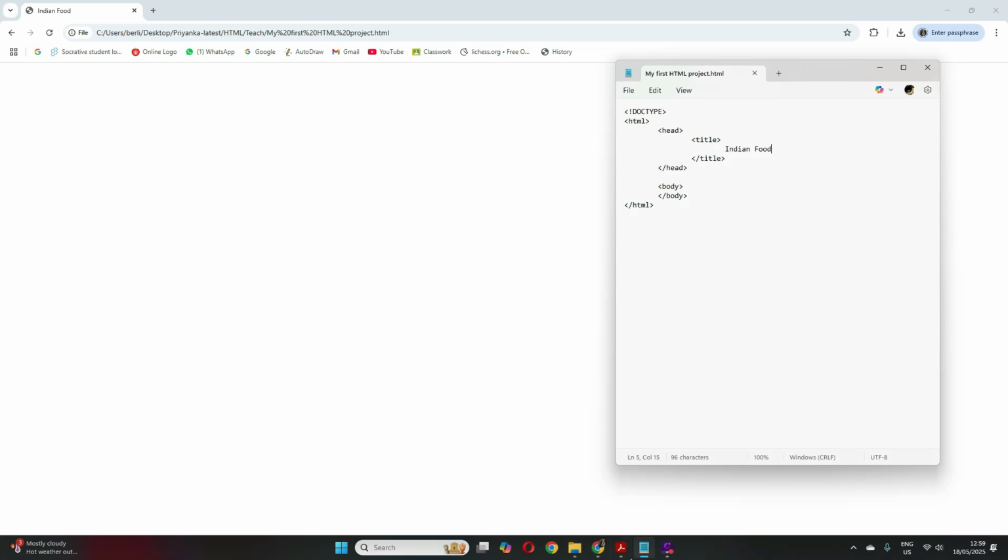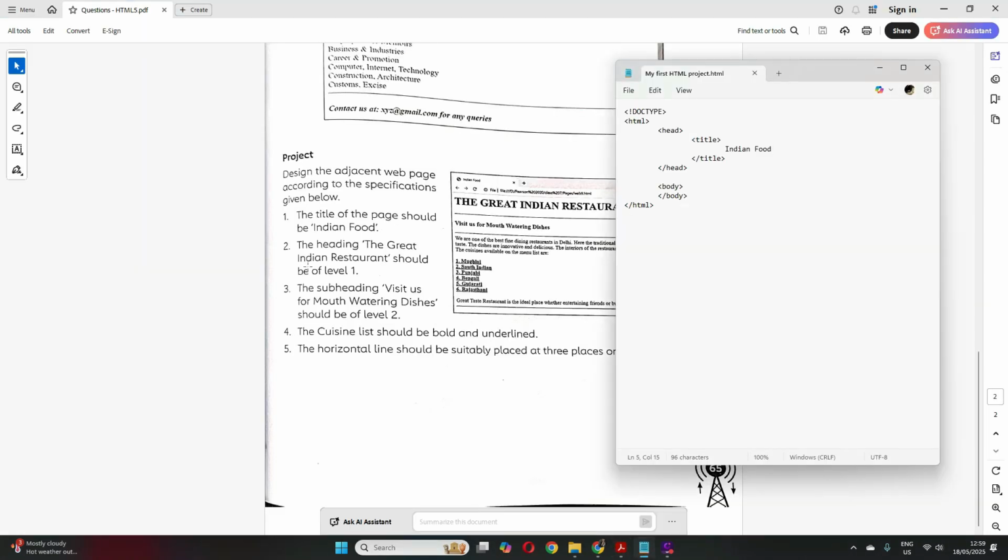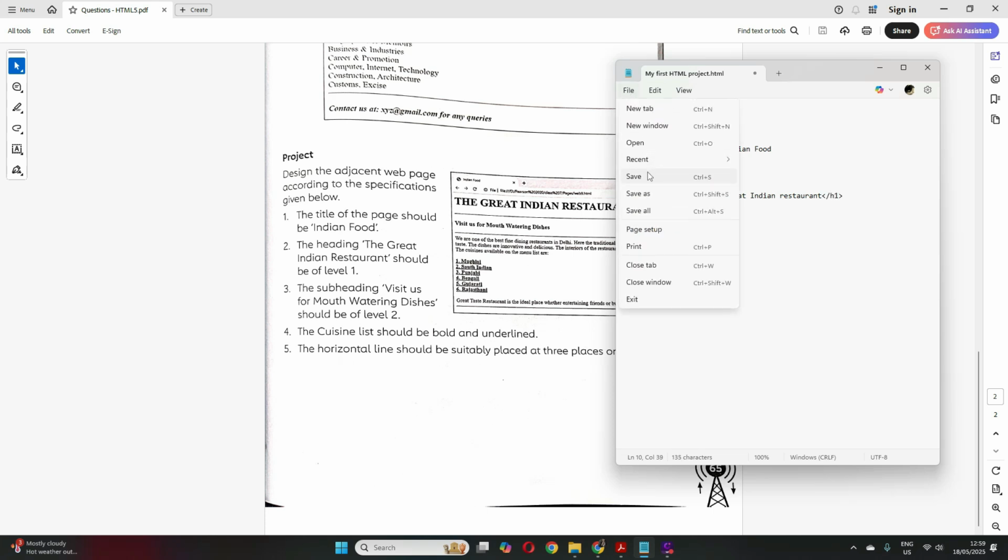Now see, Indian food has turned up as a title. Clear? Now after title, we have to see here the heading, the Great Indian Restaurant, should be of level 1. Whatever is now displayed on the web page should come within body. So it should be level 1, so we'll use H1. Very good. The Great Indian Restaurant. Okay, so you have a closing tag. So this is H1. Now let me just save it and rerun in our browser. So we got it. Clear?